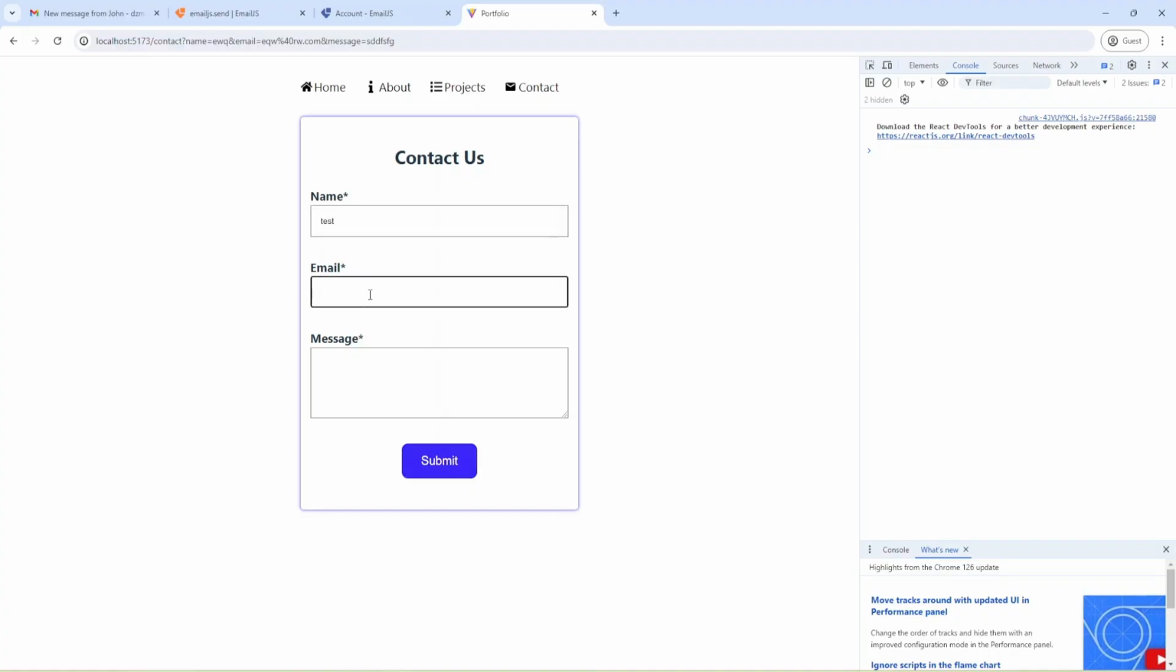It will be test at test.com, and test message. Submit, and we have our data, and as you can see we have a success message, and I can provide some status for my message.